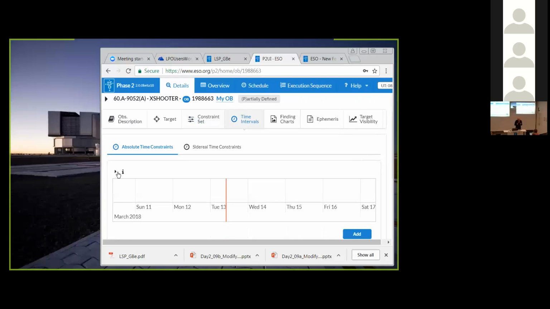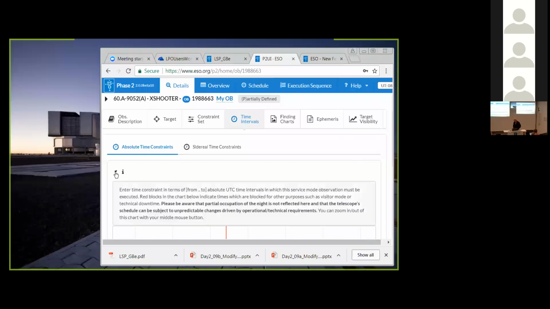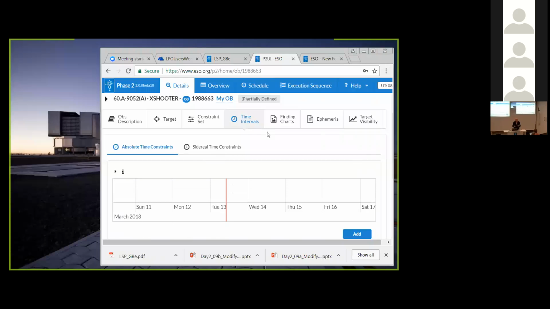So use it to fine tune, but please relax, and don't take it as absolute, because the telescope schedule can change day by day based on activities at the telescope, which are not planned a priori.